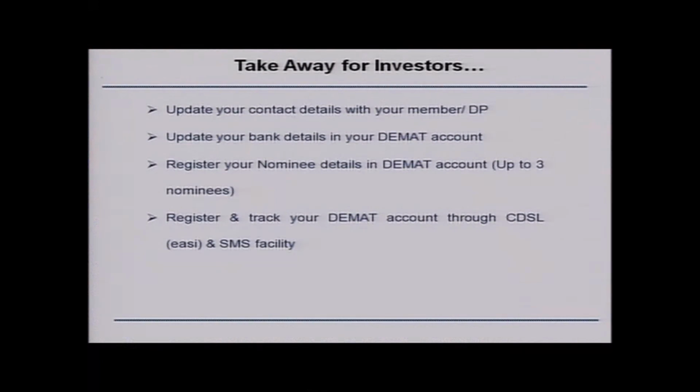Register your nominee details in your demat account. We have already discussed this: if a nominee is not registered in your account, then the legal heirs will face lots of issues in claiming the securities. So please register your nominee, so that if something happens to the account holder, it's quite easy for the legal heirs and the nominee to claim the securities.